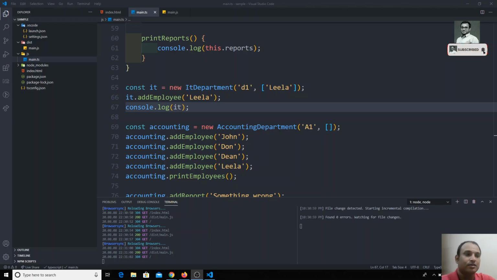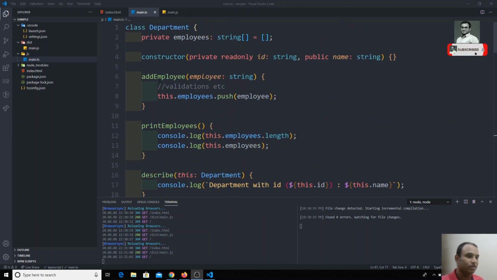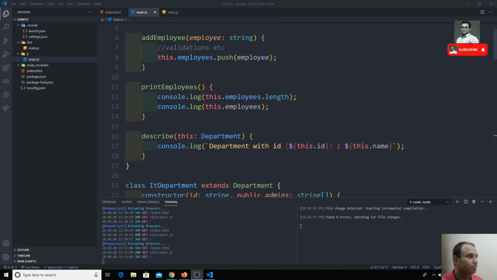Hi friends, in this video we will see about the static methods and static properties in TypeScript. Just like ES6 supports static methods and static properties, TypeScript also supports them in the same way. Let's see with a simple example. Here you can see we will continue with the old example only.